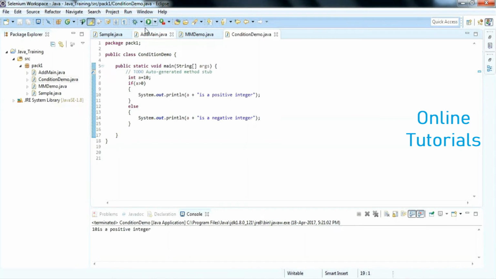Yes, I got a result: 10 is a positive number. Now I'll change the value of a to -8. In the previous case, since a greater than 0, meaning 10 greater than 0, the condition is true, so the program executed only this particular step. This step was not executed because it is under else.